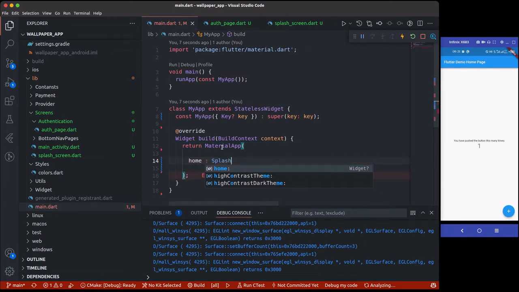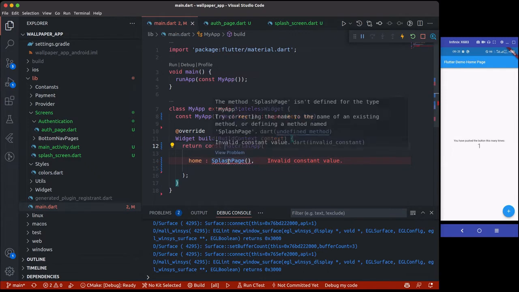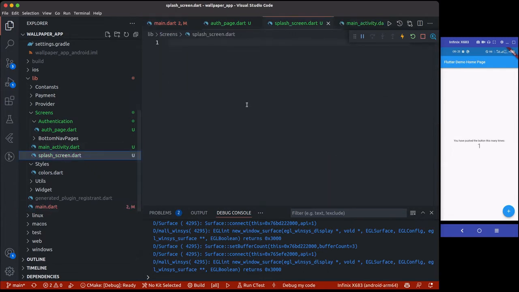So we're going to have a home page here. I'll call this one the splash page. But for now, this splash page is not yet created. To create this, we are going to go over to the splash screen. Inside the splash screen, I'm going to create a simple stateful widget, and I'm just going to return a Flutter logo.